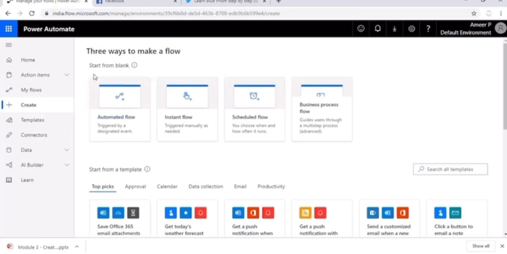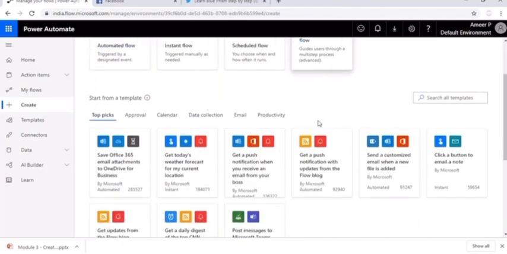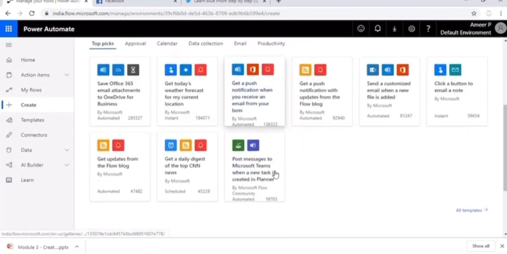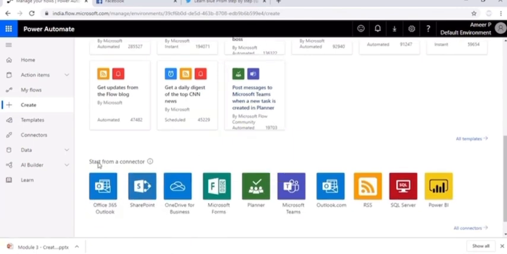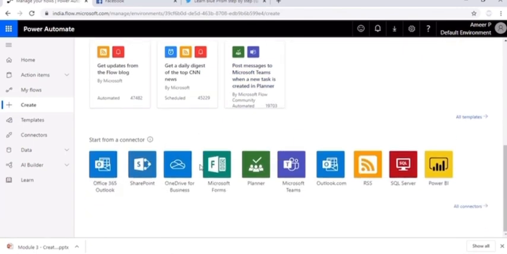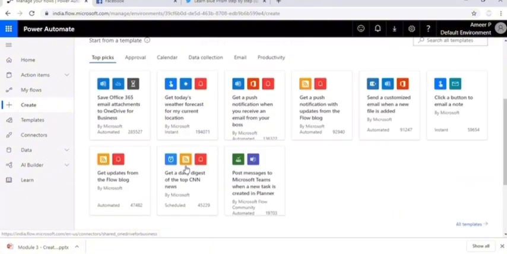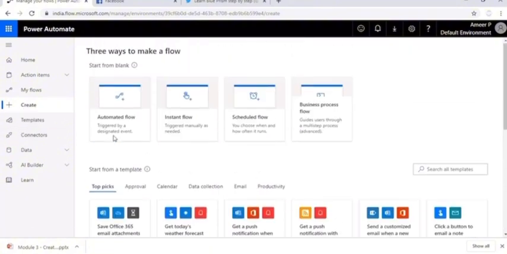First of all, I will show you the ways that we have to create a flow. If you see on my screen, on the left hand side you will find My flows. Using these options, you can create a flow. Normally we use Create. Let me click on Create. There are three ways to make a flow. First, start from blank. You can create an automated flow, instant flow, scheduled flow, or business process flow.